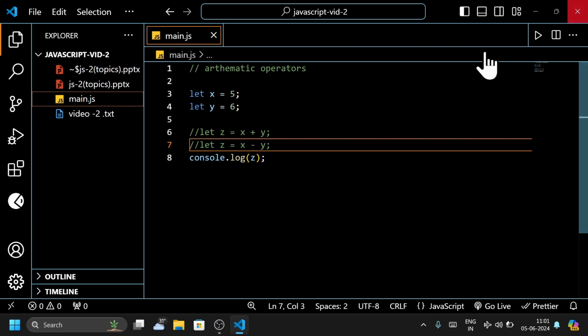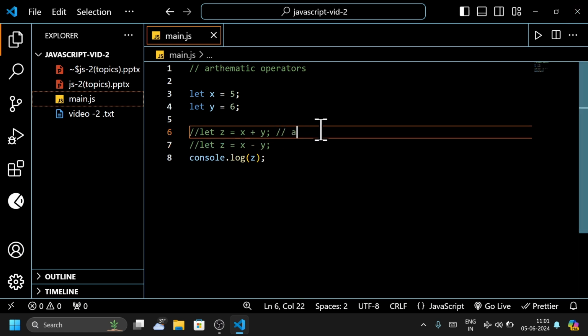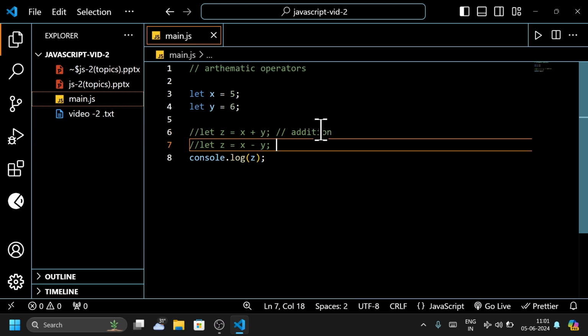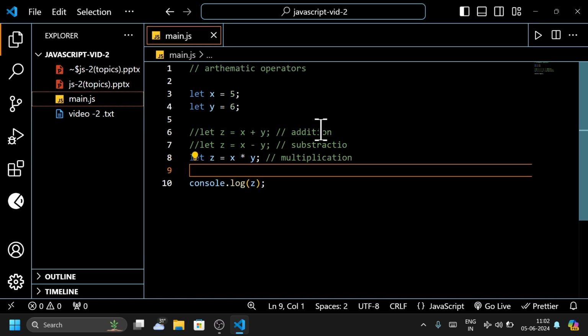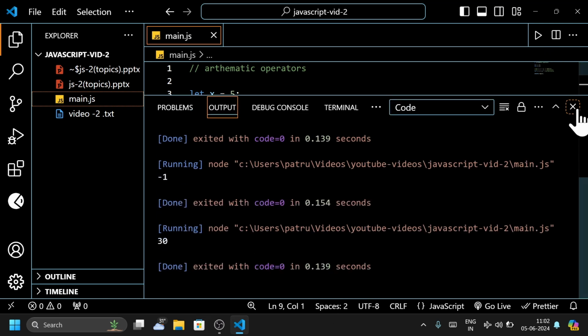So it's a subtraction. Now let z is equal to x multiplied by y. So it's a multiplication operator. We'll check the outputs. We can see 6 times 5 is 30.